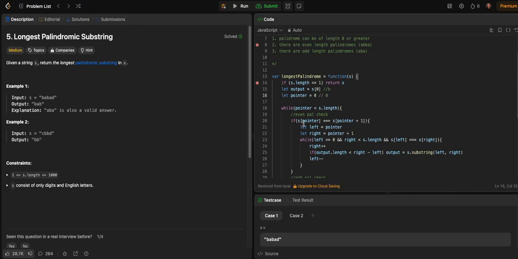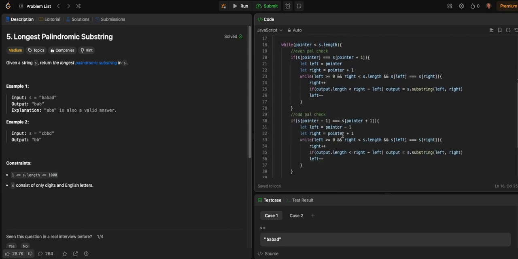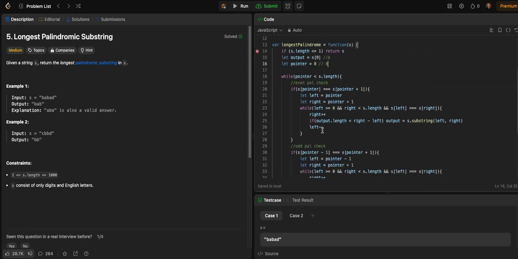Go here, is S pointer. So that would be our B equal to pointer +1. Is B equal to A? No, it is not. So we continue on down here. Pointer -1 is out of bounds. Is it, as out of bounds, equal to A? It is not. So we continue and then we just increment our pointer.